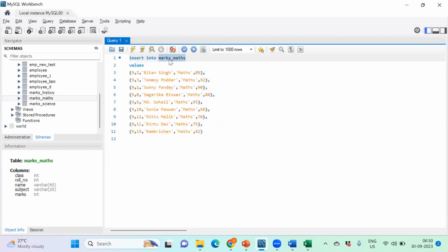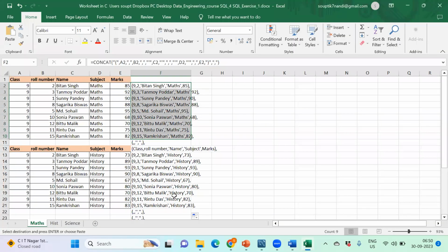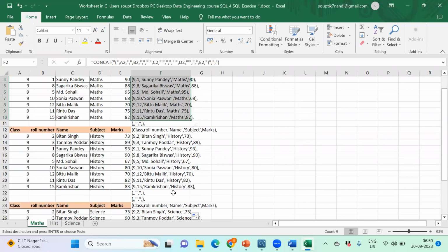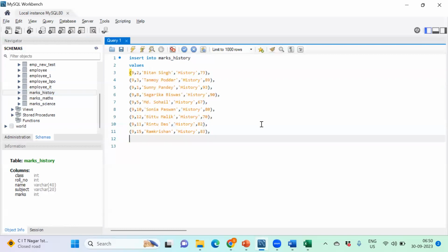Now for the next table, the history table. Taking this. What is the history-related topic? Copying this. Any doubts so far from anyone? The process we are following. It's done.